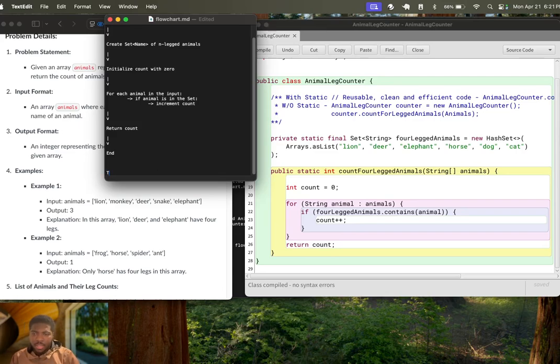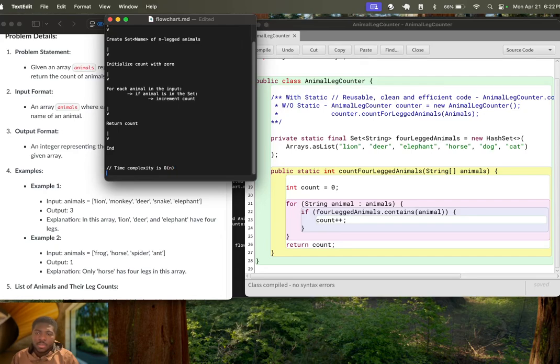So the time complexity is big O. O of n, right? And space complexity.